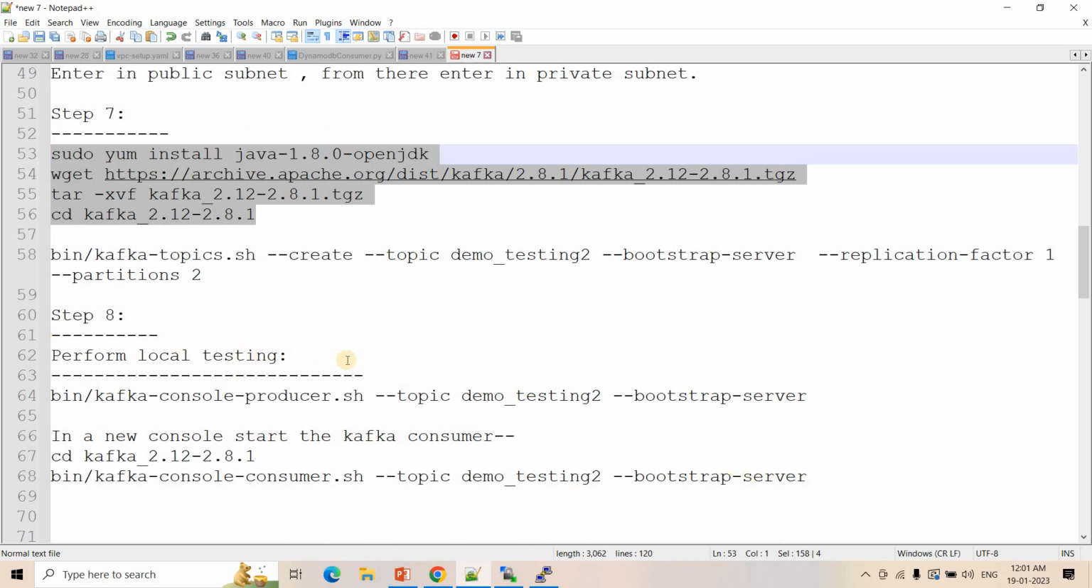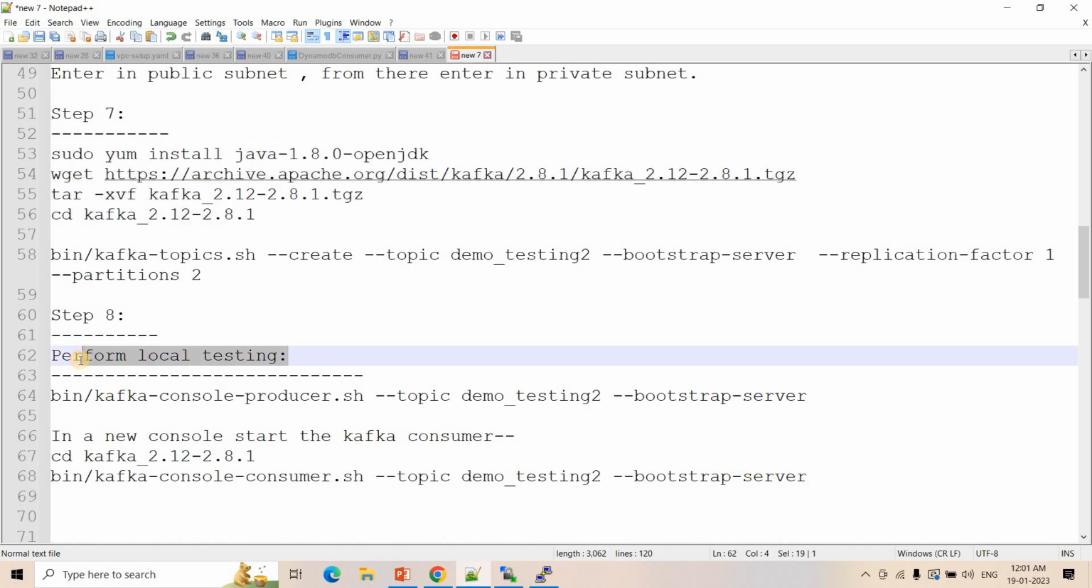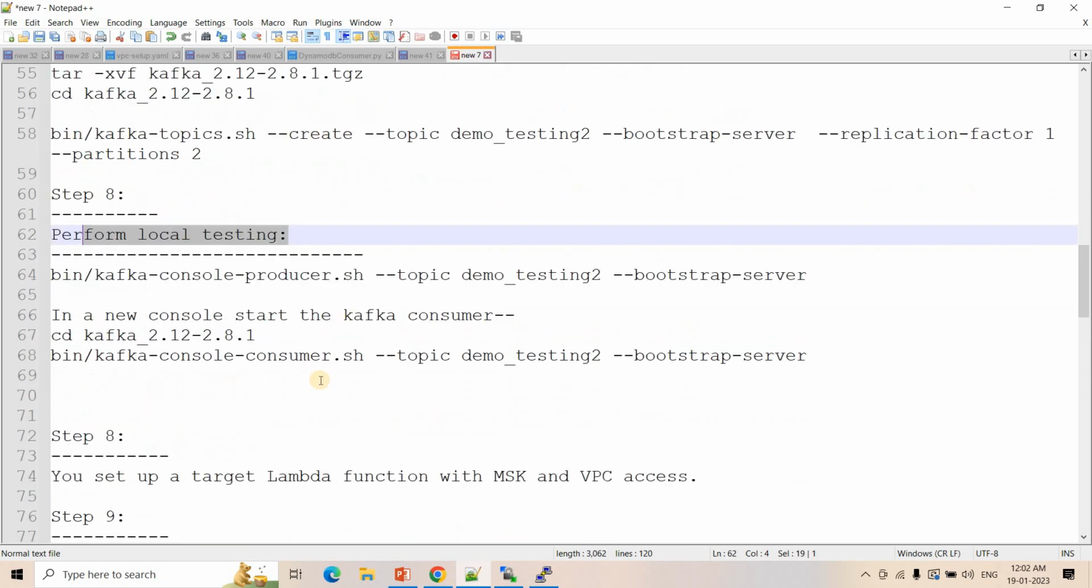So the next step is basically we will do a local testing. Local testing in the sense we will treat our EC2 client machine, and there only we will start console producer and console consumer, and we will see whether the messages are going from producer to consumer in real time or not. That way we can understand at least our networking side is perfect. Once that is done, we will move to our Lambda code. The Lambda code is pretty much simple.